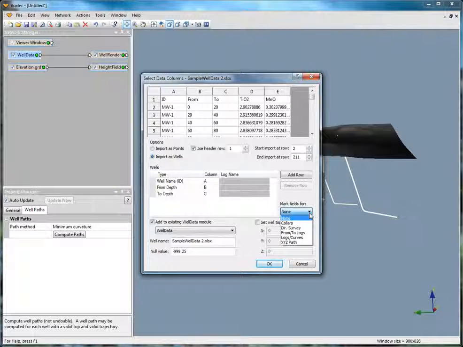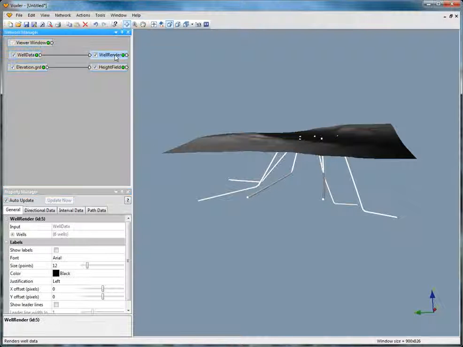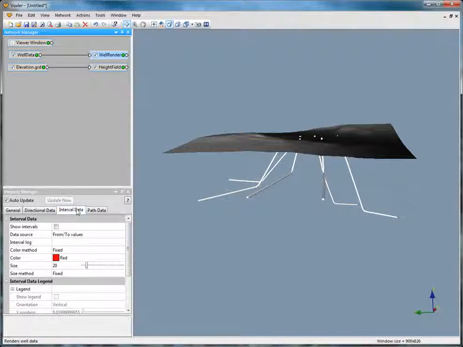Mark the fields for From To logs and then click Add Row twice. The titanium dioxide and manganese oxide logs are added to the Type column. Click OK to import the data into the existing well data module. To view the interval data along the well path, click on the Well Render module, then the Interval Data tab. Check the Show Intervals checkbox.